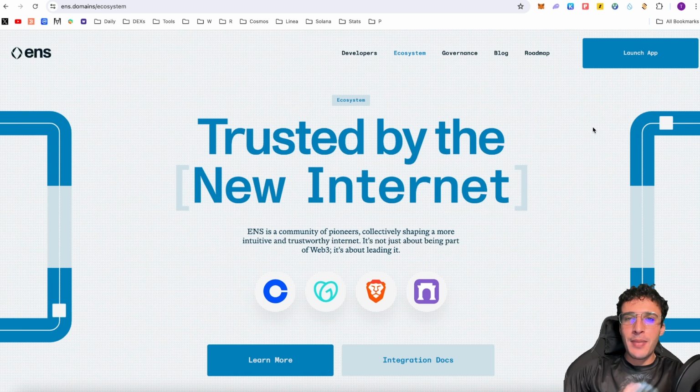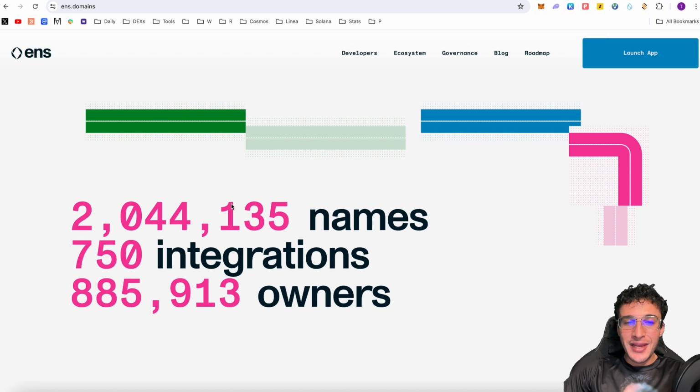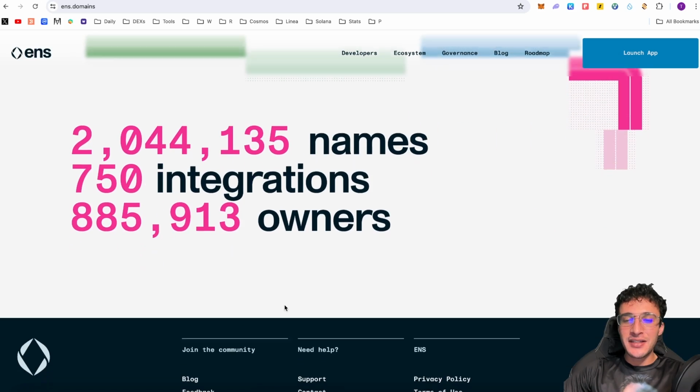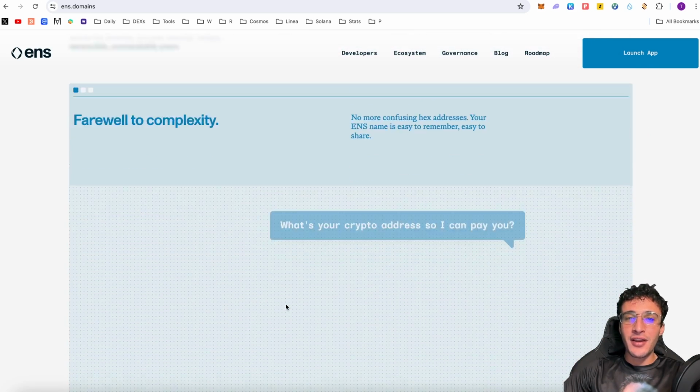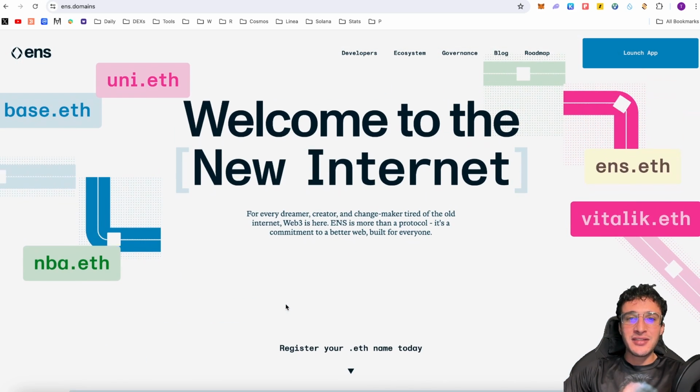However, my friends, going back over to the ENS website, as you can see, we've got over 2 million ENS names already, over 750 ecosystem integrations, and over 885,913 individual owners of an ENS name. Therefore, some of these owners actually own more than one name themselves, and this is what you call a popular name service protocol. Guys, this is the leading name service protocol.